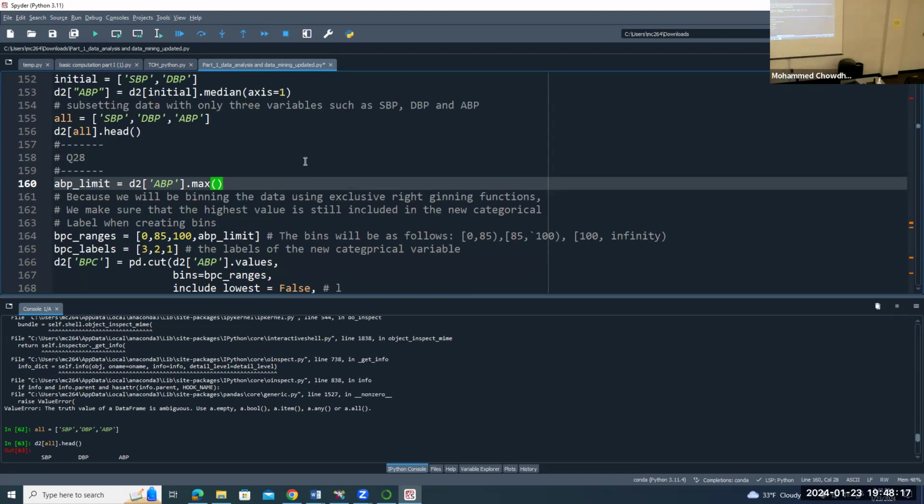Are you seeing above limit? So 0 to 85 equal to 3. If the ABP value falls between 0 to 85, then the blood pressure category level equals 3. If the ABP value falls between 85 and 100, the blood pressure category equals 2. If the ABP value falls between 100 and above the ABP limit, then it equals 1. Understand? Clear? So that ABP value, I just put a 1 in order to make sure that the highest value of the ABP must not be cut off. Clear, right?